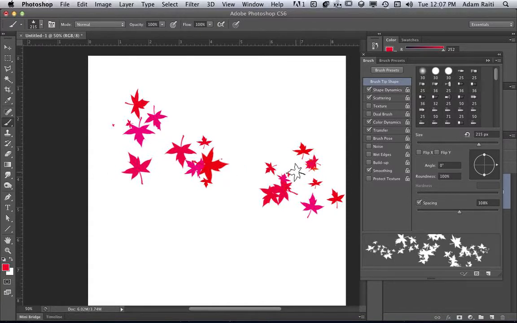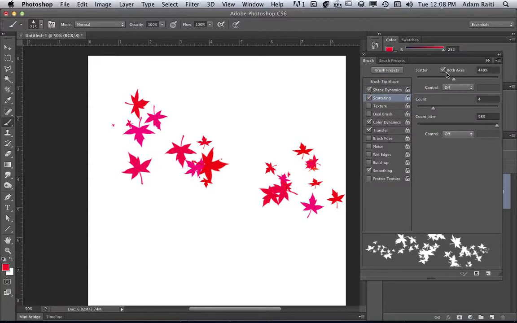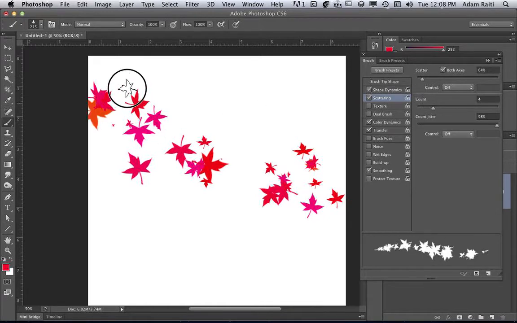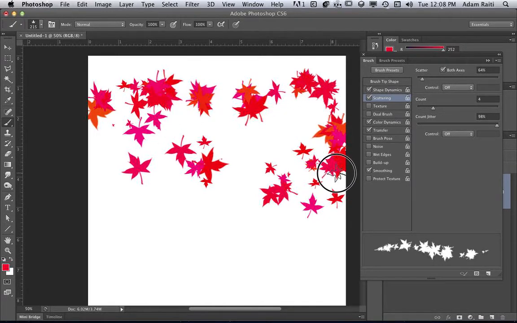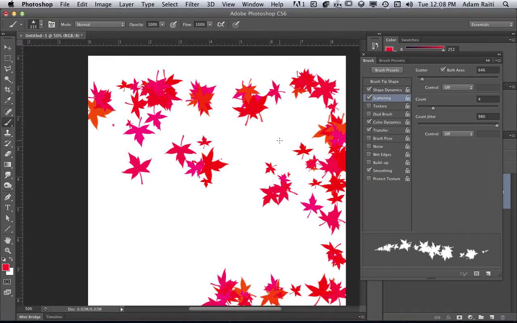But I see small, large, and different colors. So how is that happening? Let's look at scattering. It's scattering on both axes, and it's scattering up and down. So here, look at that. The more I scatter, the wider apart these are going to be, and the tighter I make this, the less scatter. So if I wanted this to be more like a border, I might tighten up my scattering so they're not too spread apart. So that's the scatter option for our brush preset.